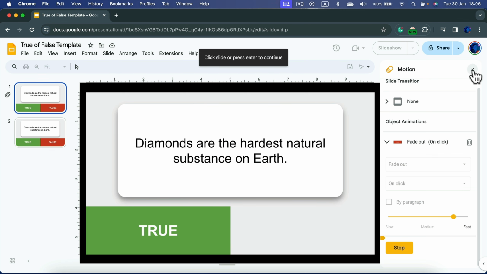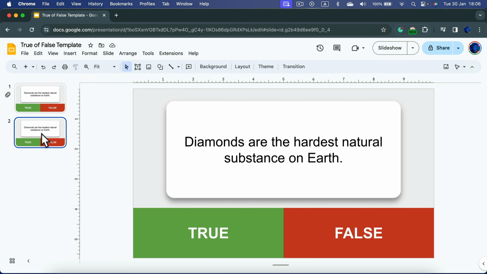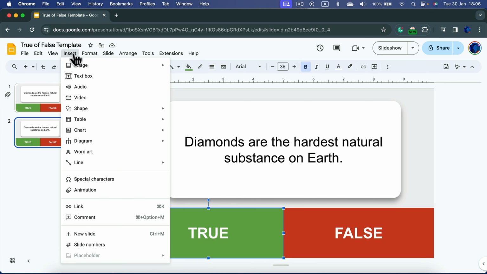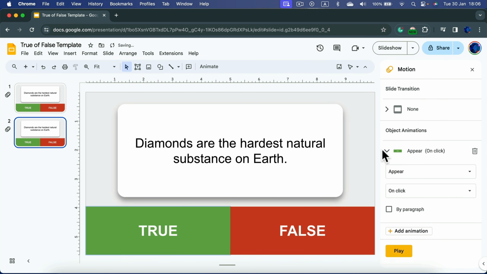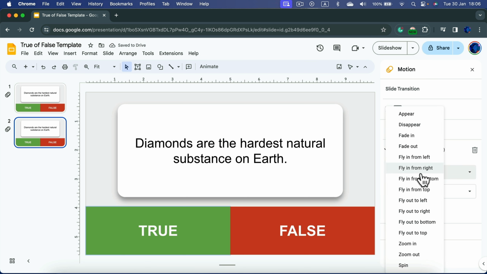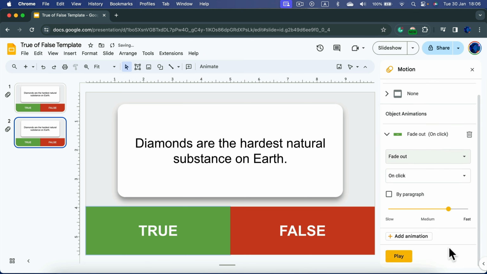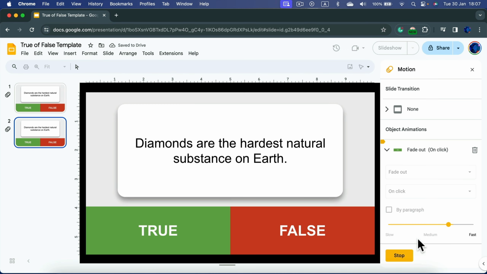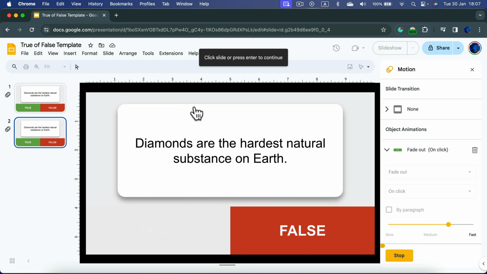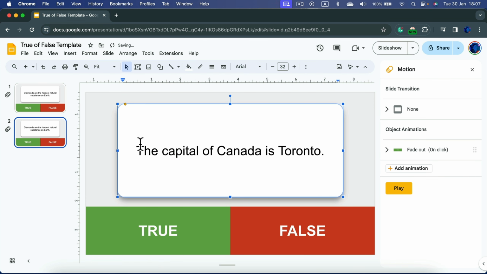Perfect. And now in the second version we will do the opposite. We will make true disappear. So I click on true, then I head to insert and I'm inserting animation on this guy to fade out. And for the second question, after I click, the true disappears, so that must be false. So I need to search for a different question. Here it is, the capital of Canada is Toronto, that's false, so it's all correct.